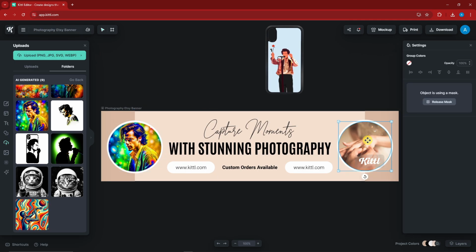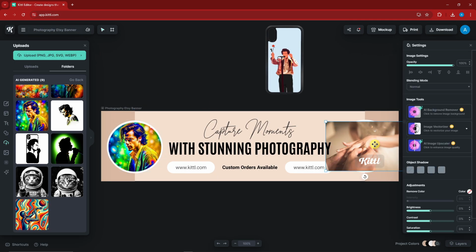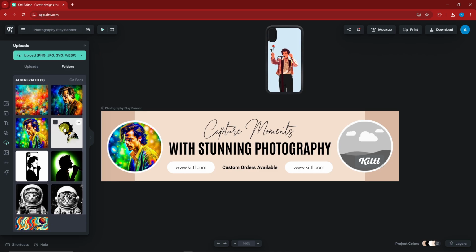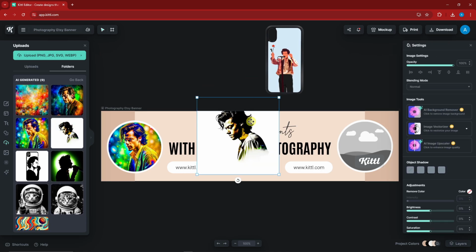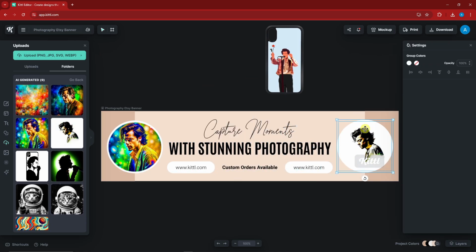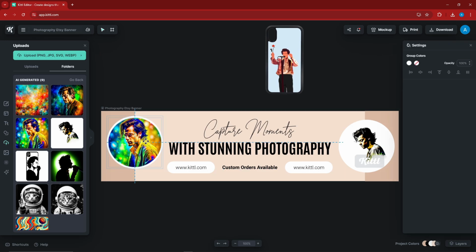Let's do it at the same part right here, same process. And I'm gonna get another photo of Harry Styles for this one. I think I love this one right here. Perfect. By the way guys, we still have that Kittl watermark, but there's gonna be a twist with it. You can cover it up with a white background. Awesome, right?